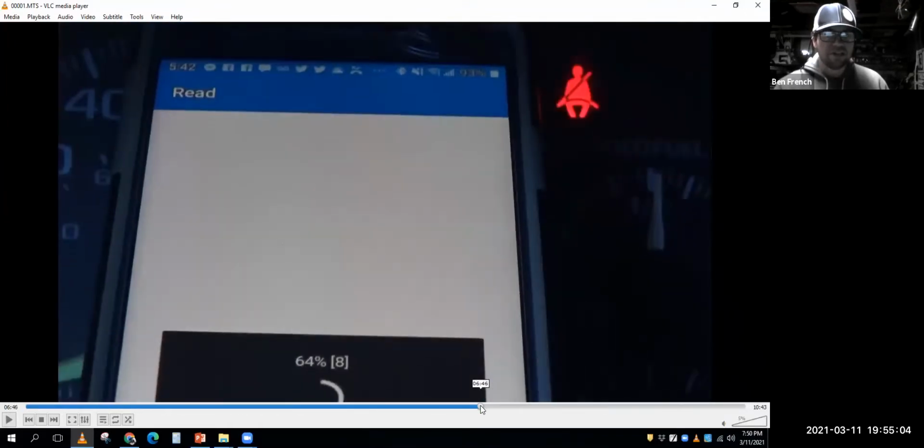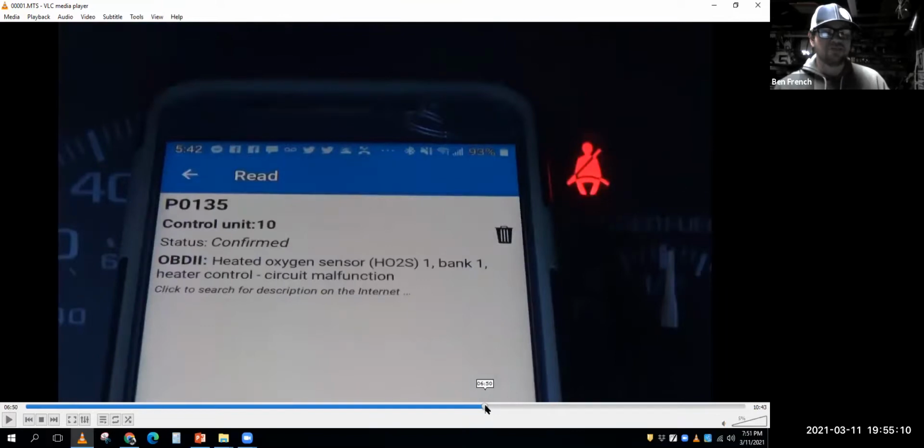It reads the codes pretty fast because this thing doesn't have 50 different computers on it. It's only got a few. And guess what I get? I get a P0135. There's no pending codes. I have a confirmed O2 sensor code. And it's not just the O2 sensor. Specifically, it's the heater circuit of the oxygen sensor. So H2OS, heated oxygen sensor. It's a bank 1, sensor 1, heater circuit malfunction.